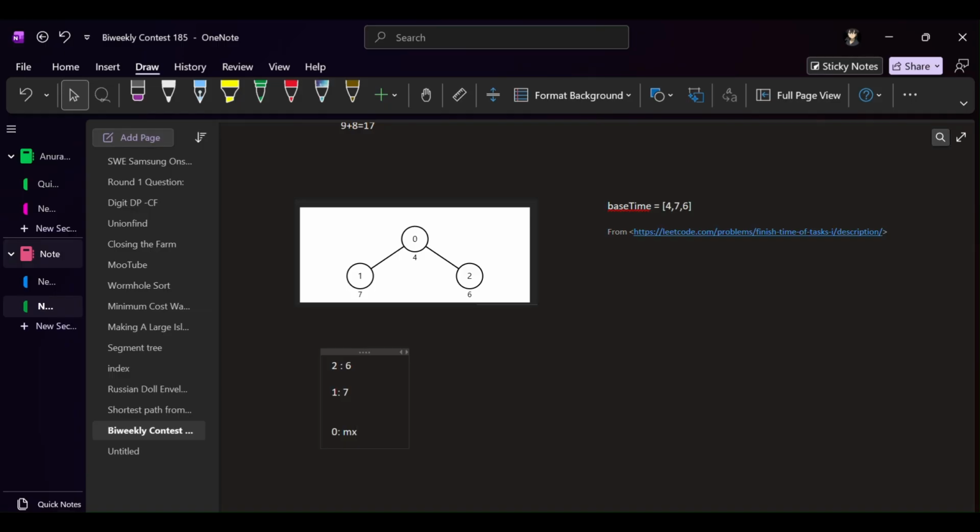So we need to find the max and min among its children. So there are two children, that is 1 and 2. For those nodes we need to take the maximum and minimum of those answers. So maximum is going to be 7, that is node 1, and minimum is going to be 6. Now we need to calculate duration, that is 7 minus 6 plus the value for this node, that is 4. It's going to be 5.